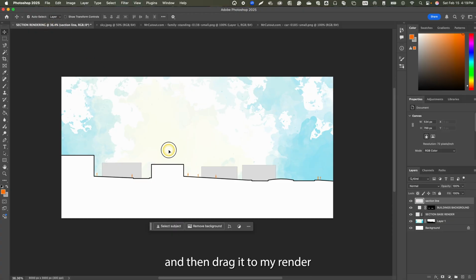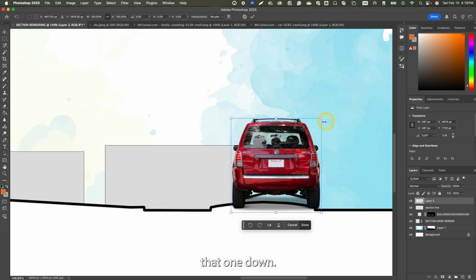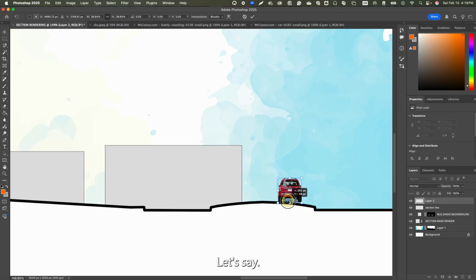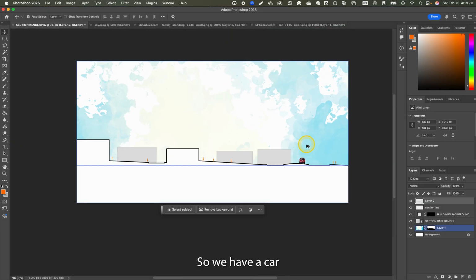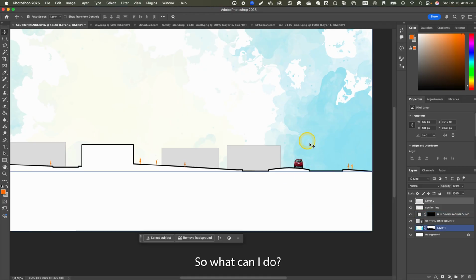I'm gonna drag it to my render. It's quite big, so I need to scale that one down. Let's say that's the scale. So we have a car. That one is realistic. The people are sort of like silhouettes. So what can I do?